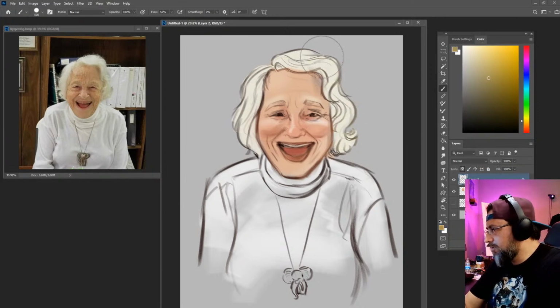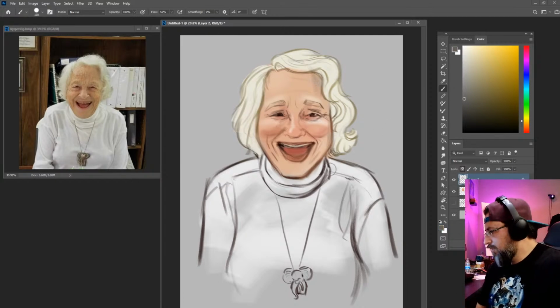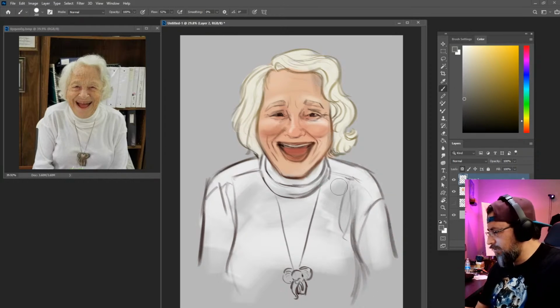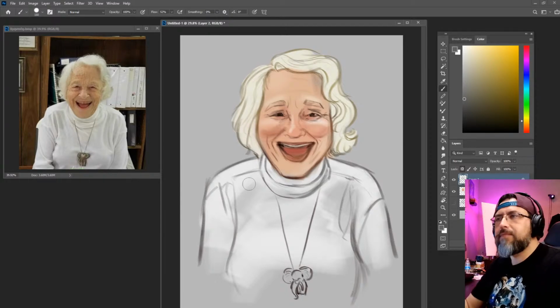Same thing with the hair. I'll change it to like a darker yellow, or lighter yellow. So basically just a lighter or a darker version of the base color that's on the clothes and the skin and the hair, just to lighten it up just a little bit.